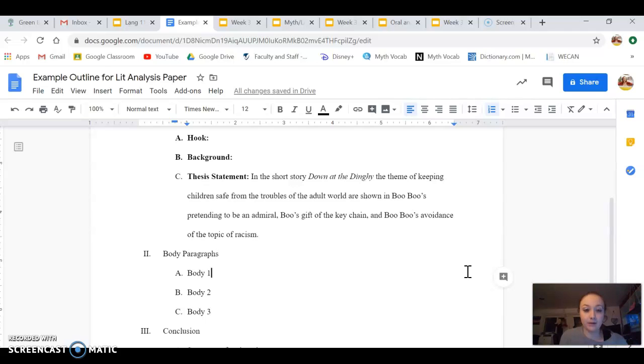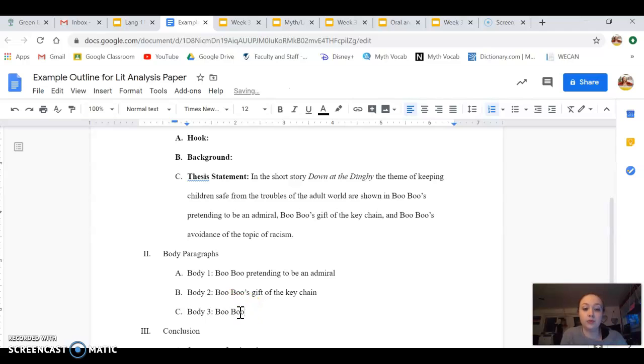Anyway, so body paragraph. When I do the body paragraphs, I always just put what each of the body paragraphs from the thesis statement, which support I'm going to be using. So, Boo Boo pretending to be an admiral. Body paragraph 2, I'm going to use Boo Boo's gift of the keychain, and then Boo Boo's avoidance of the topic of racism.